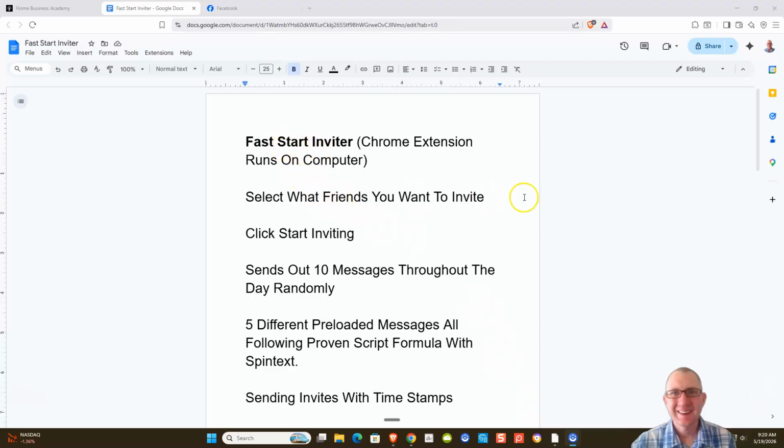Fast Start Inviter, and it's a Chrome extension. Now, I've done a video on this in the past where I explain all the ins and outs of it, so I'm not going to do that in this video. What I will say is it's a simple tool that will send out evergreen invite messages on your Facebook to your Facebook friends automatically. It sends out 10 a day. They're sporadic, no problems whatsoever, very simple to set up.